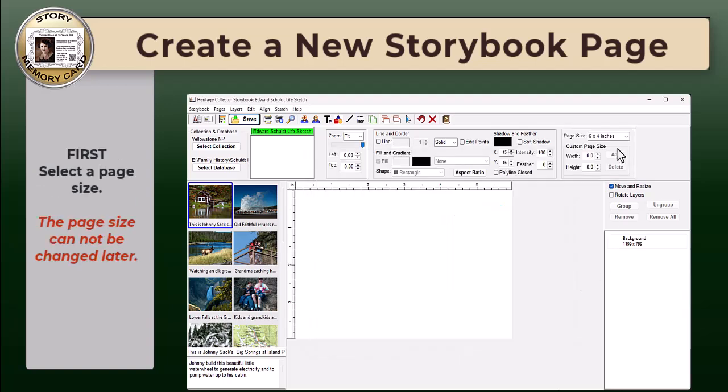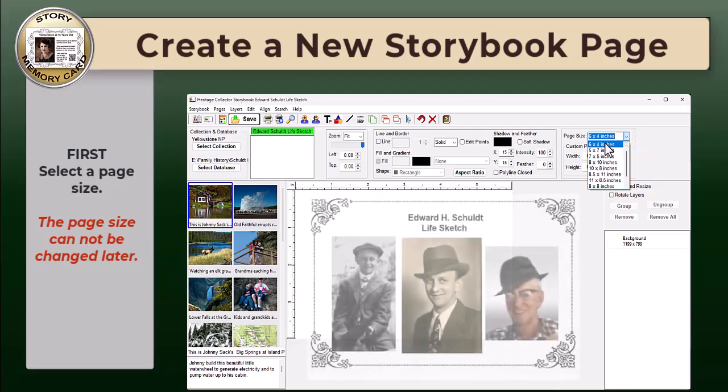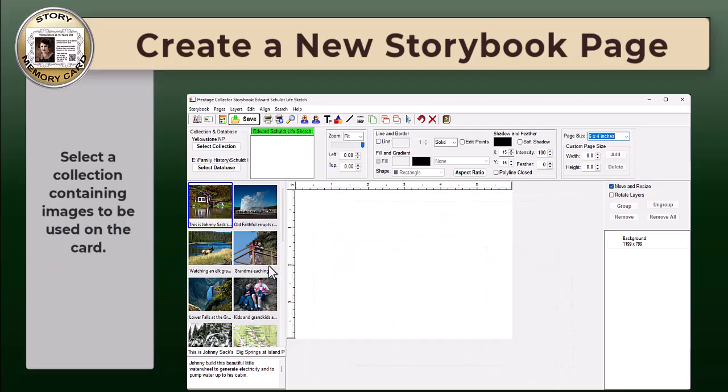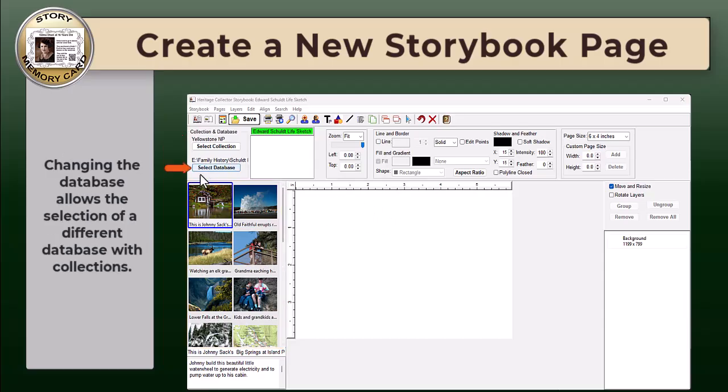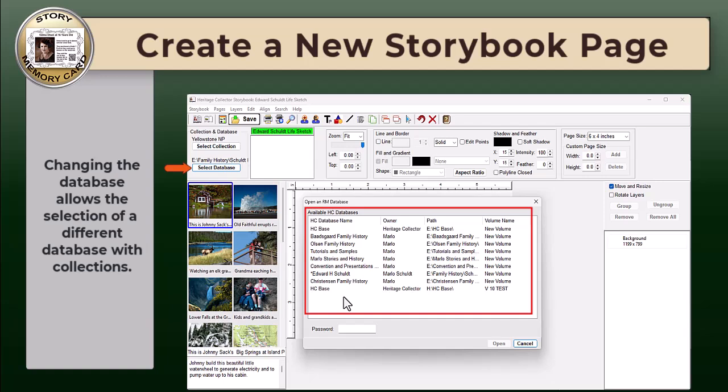The first step is to come up here and select a size. I'm going to select 6 by 4 inch because I'm going to make it on an index card. The next step is to select a collection containing images that I would like to put on this card. I have many collections that I could choose from. If I select the Database button, I can select a database containing different collections. The asterisk indicates the database that I'm in. I'm going to continue in the Edward Schultz database. So I could change that by clicking on this and then clicking Open.